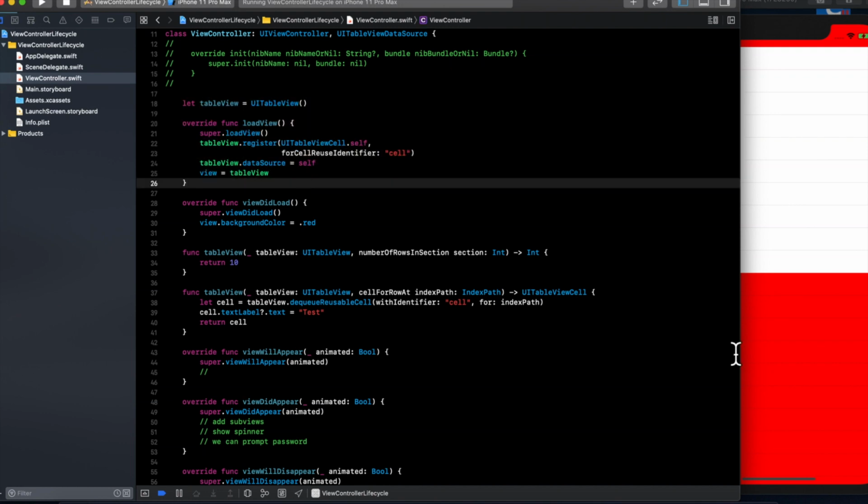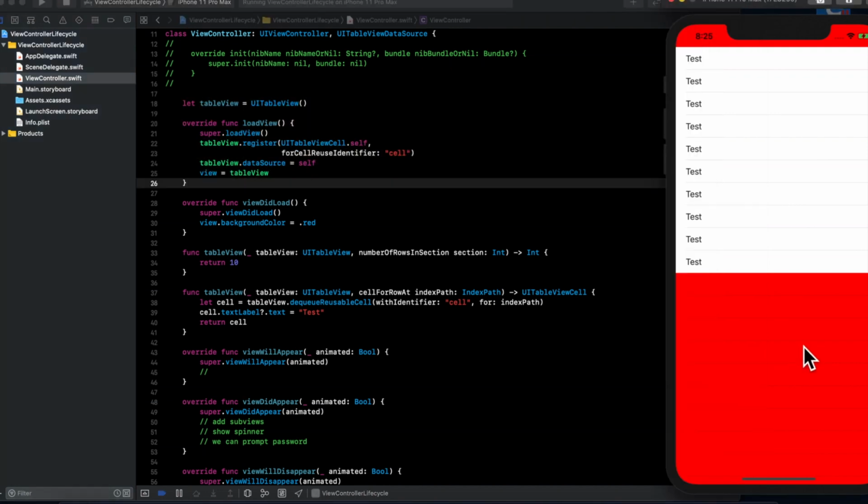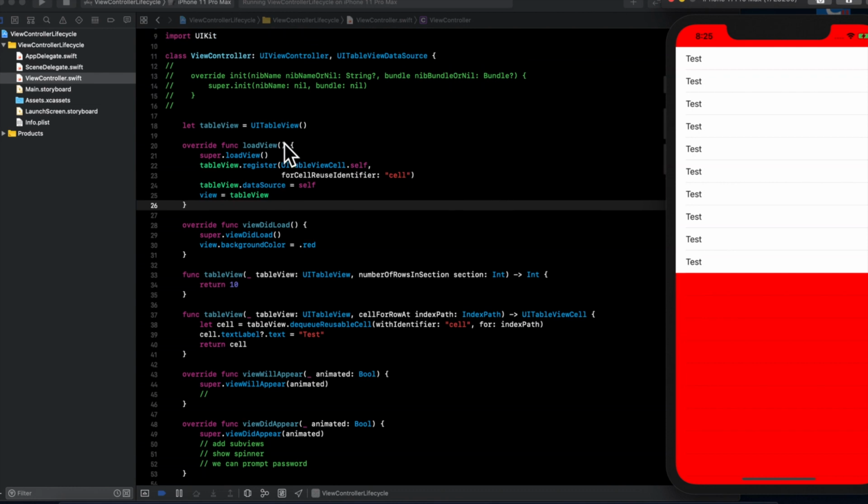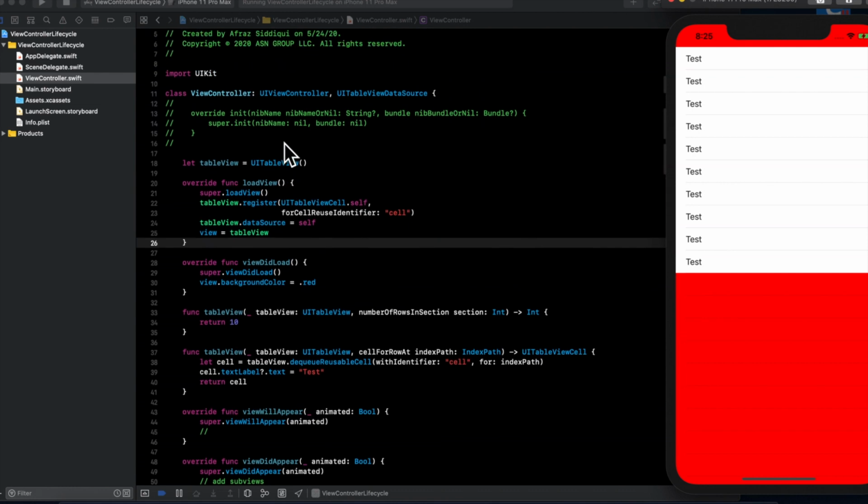Now you can imagine if you have your own custom UI view subclass where you have a really nice looking UI, instead of adding it as a subview, you might just want to update this load view function, override it, and assign the controller's view. So that's what this load view goodness is about here.